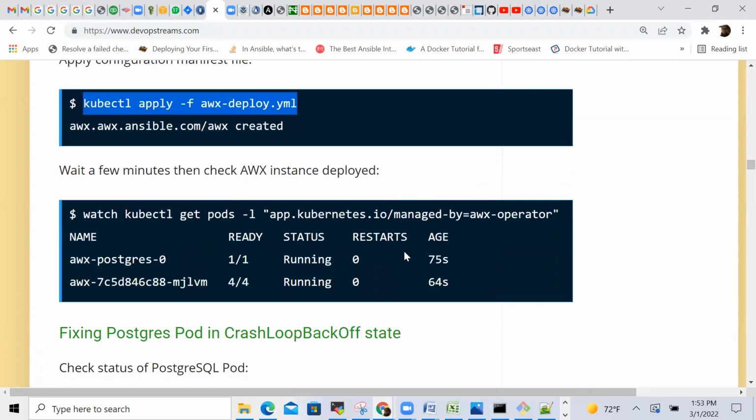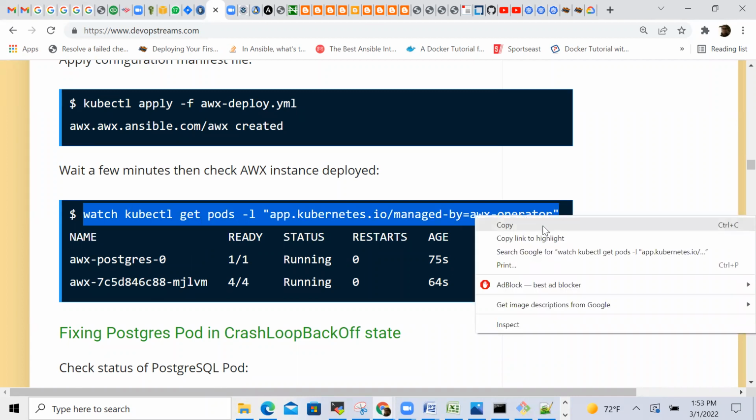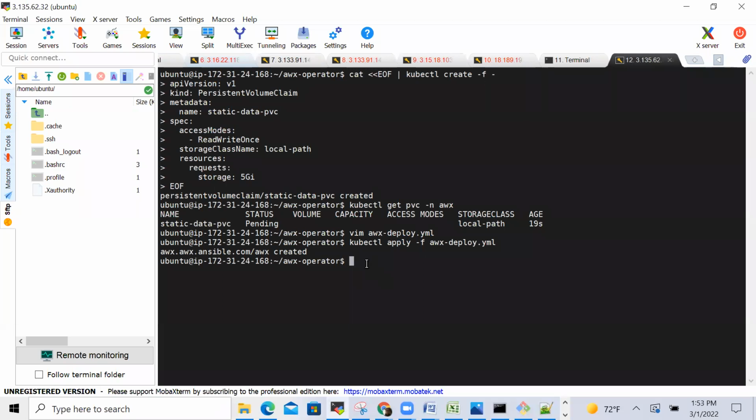Next, let's check the pods we have. You can watch it using the watch command. Watch kubectl will be watching your pods in real time. The specific pod we are looking for has the label app.kubernetes.io/managed-by equal to awx-operator. So we are looking for a pod that is managed by the AWX operator. I'll copy all this, and it will be reporting as things are happening behind the scenes.